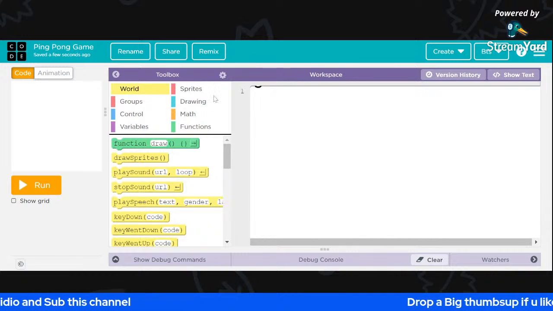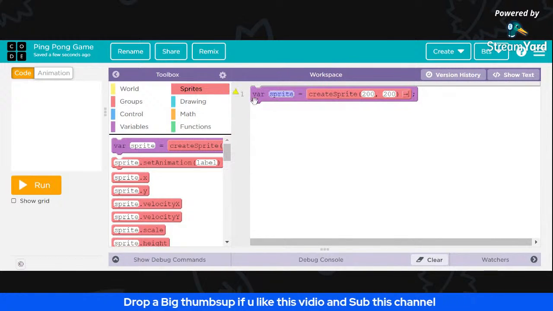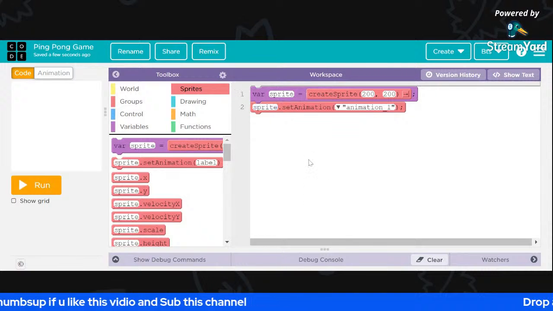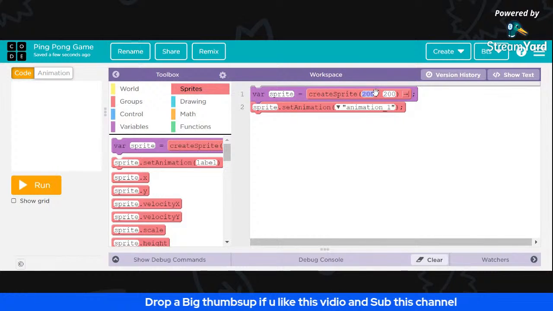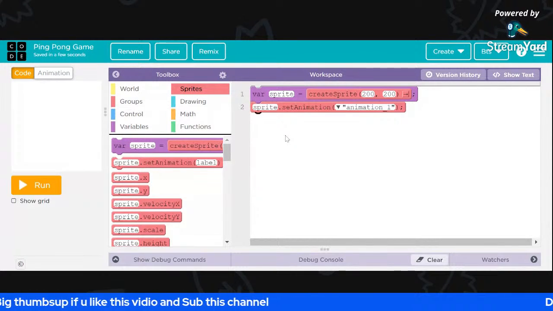So how to create sprites? Go to sprites and you can find this var sprite, the first block, where sprite, add it, and also the second block. We need both of these blocks to create a sprite. Now you're gonna ask, why do we need two blocks to create a sprite? One, we are going to give a sprite a name and its position. The second one is going to be the animation, like how a sprite looks.